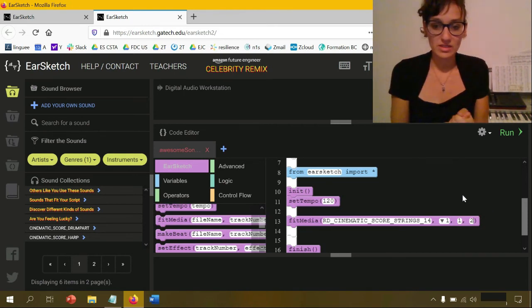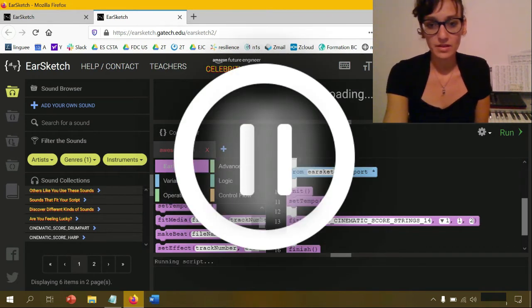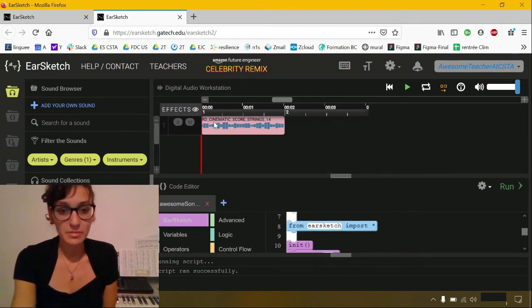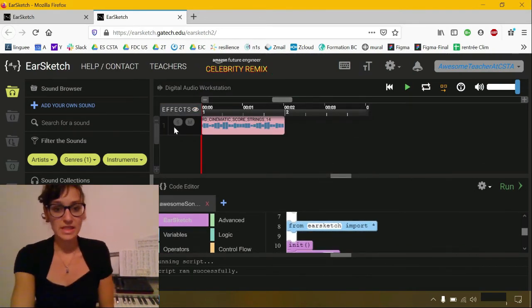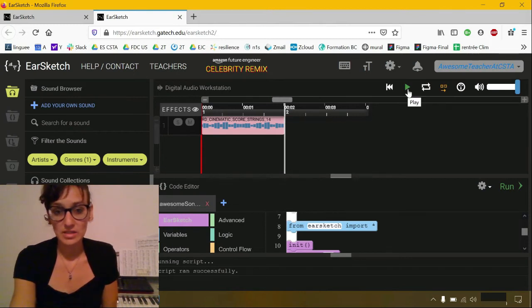Once you have written your first line of code, you can click on run. And you can see here that it has added my sound, cinematic score strings 14. It's on the first line, so track number 1, and it's from measure 1 to 2, okay? And here you can play your music and see how it sounds.